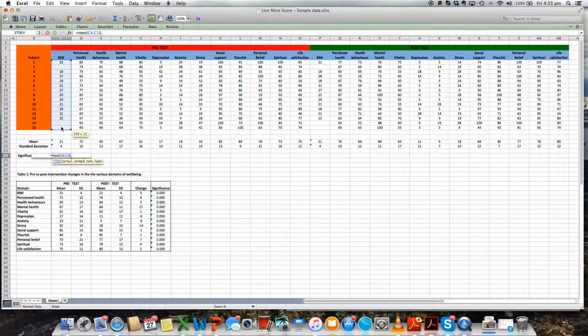Then it says put a comma in there. Then it says, now I want to know what is the second array of data that you want to compare this against. And that is the BMI at the post-intervention mark. Then I hit a comma. And then it says, how many tails do you have to this? Now, I don't want to even go there and tell you what this all means, but let me just tell you, put number 2 in there, because 2 is a lovely number.